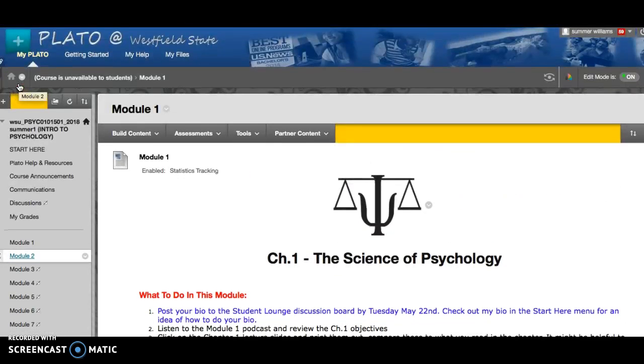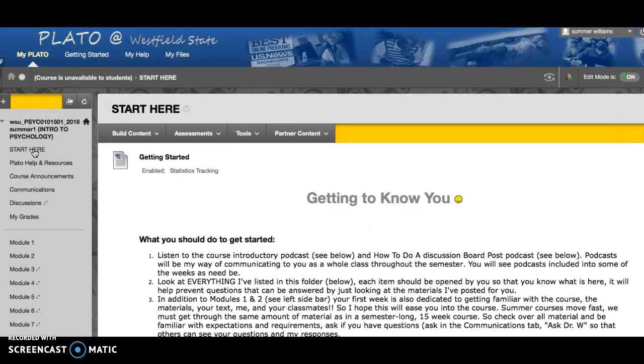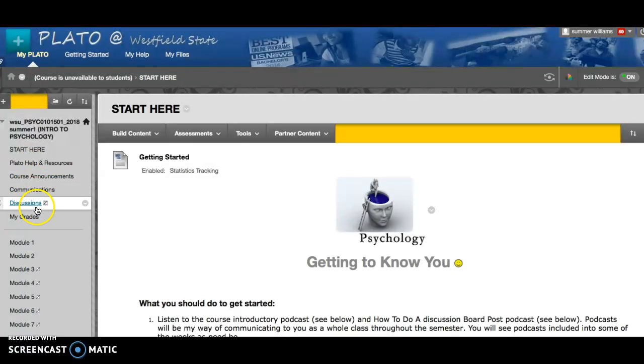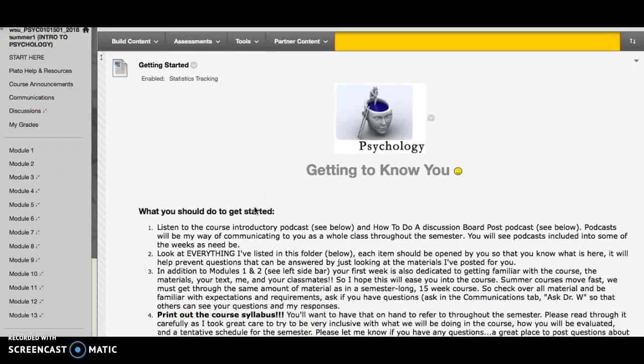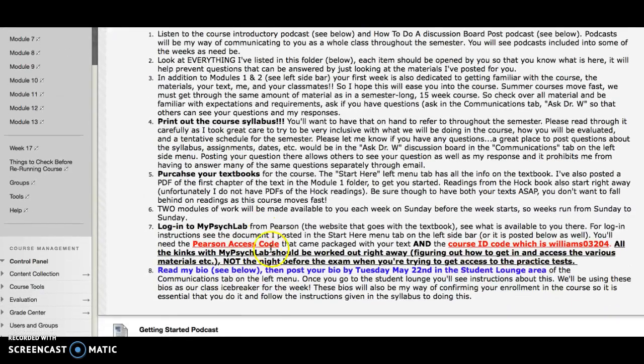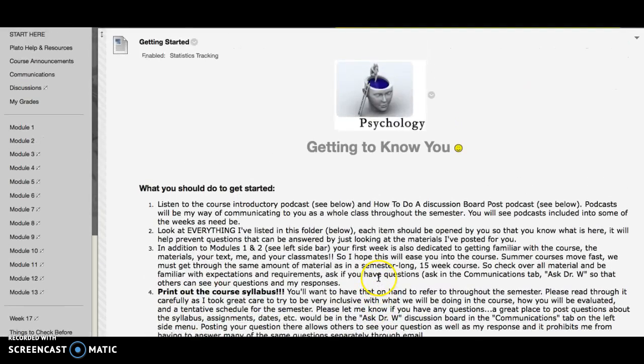So that's pretty much it in terms of navigating Play-Doh and navigating these tabs. So, once you finish this Start Here and you've gone through all of this information here, you've purchased your textbooks, you've logged into my Psych Lab, you've checked that out, you've seen what's there and what's available to you, you've read my bio, then you can go ahead and you can post your bio to the Student Lounge by Tuesday, May 22nd. But please let me know if this is confusing at all, or if you have any questions about this setup. I'd be glad to answer those questions.